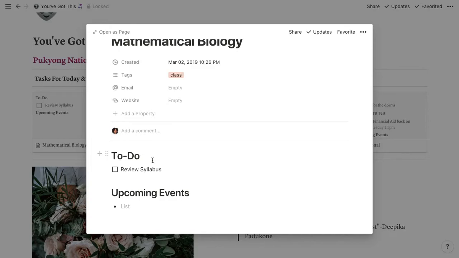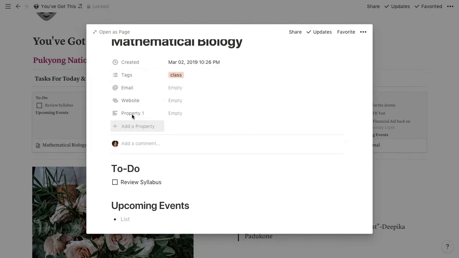So I chose to do a to-do section and an upcoming events section for each course. This is basically where I'm going to put all of my homework assignments and any upcoming quizzes, exams, or projects. And then I'll have the professor's website or the course's website here, and then the professor's email there. Those are properties that I added.